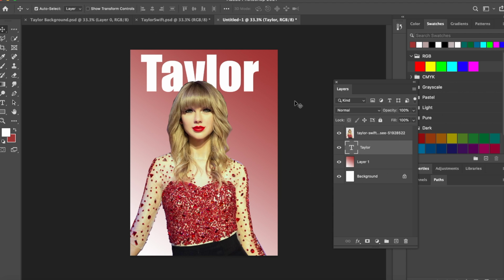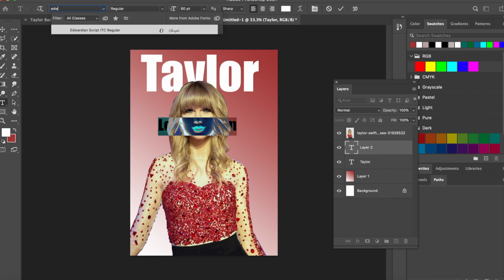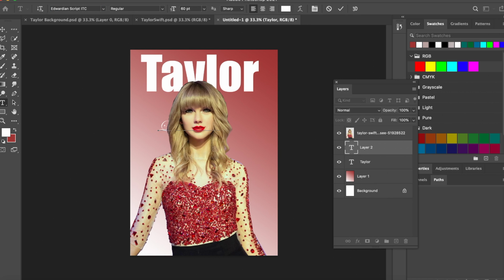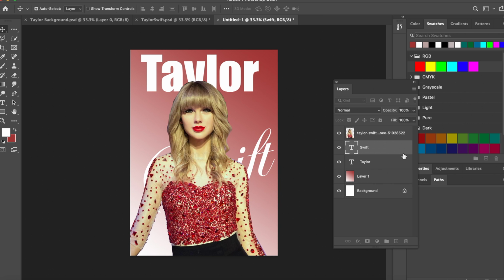Now we want to do the writing across here. So T again, we want to go for the Edwardian script. I want to call it Swift. Command T, increase the size. We want the curly brackets like that. Place it and click and drag it right to the top.